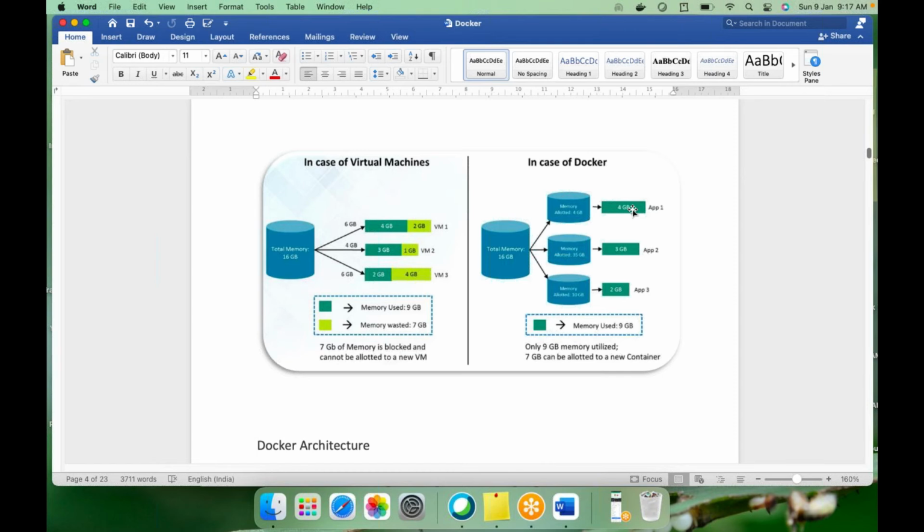We don't have to separately allocate it. Whatever is required, they are going to use it. The rest will be free. So here out of 16 GB, suppose 9 GB is occupied by the containers and applications, but the rest will be free. So the 7 GB can be allotted to a new container. If you want to add another application, you can easily create another container which can use the 7 GB of memory. So this is the resource benefit, the hardware benefit we are going to achieve out of Docker over VMs.